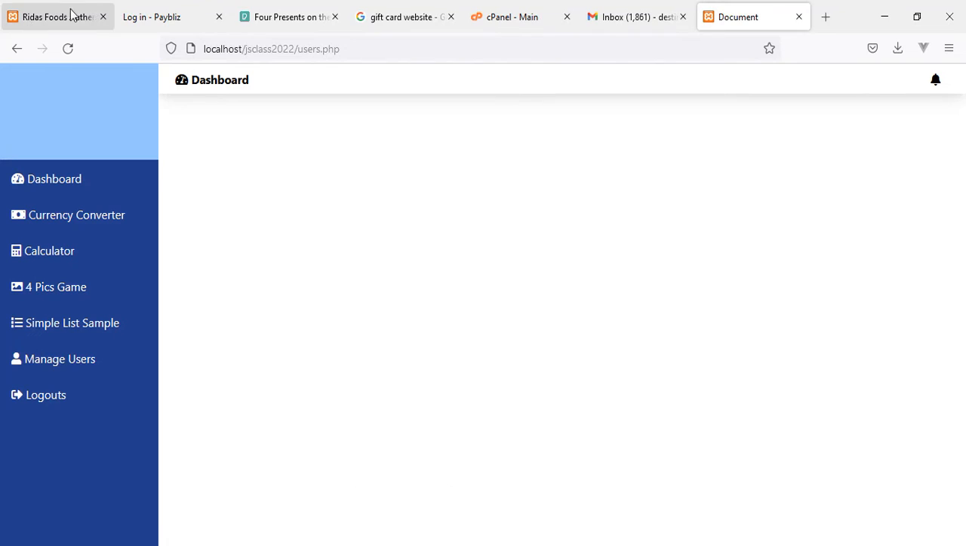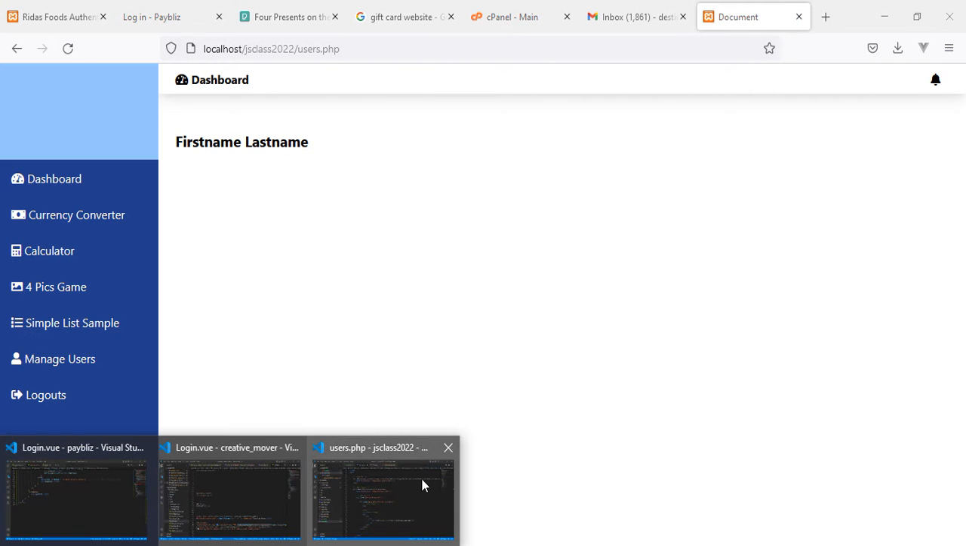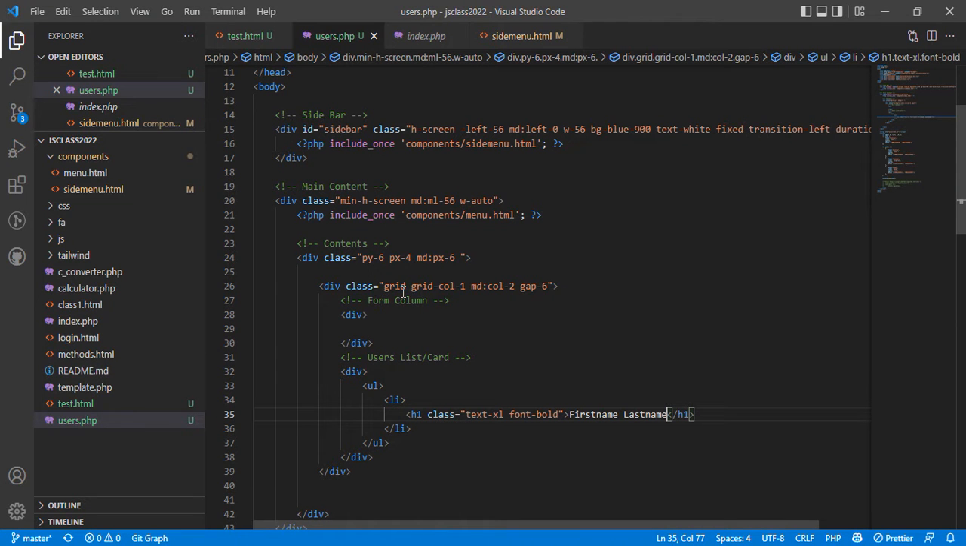So let's see how it is here. So we have this. Something is wrong. Grid columns. MD grid columns.